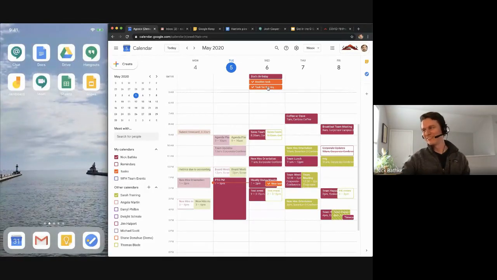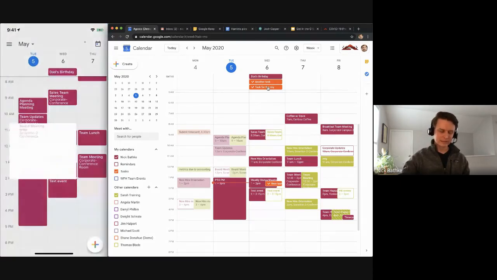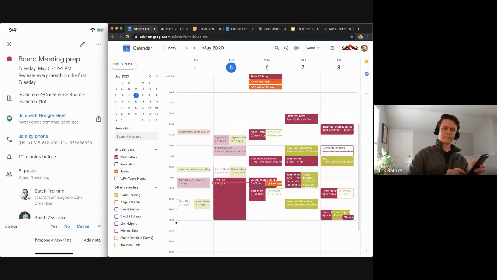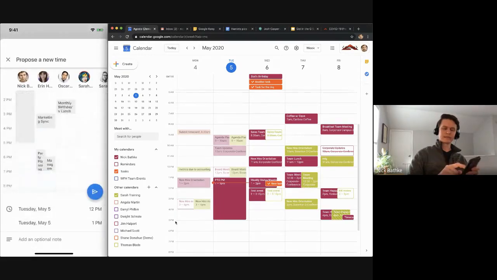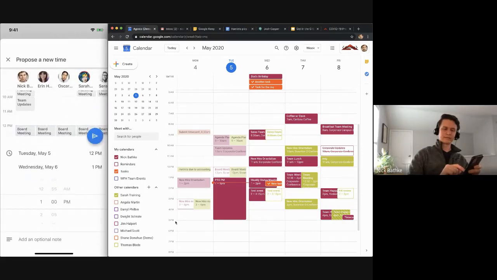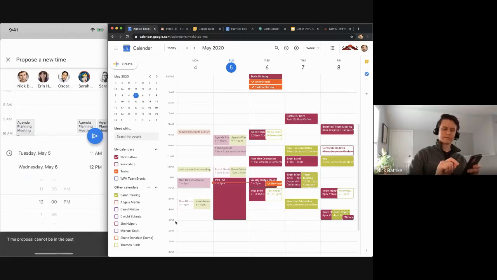Okay, so I got a couple more coming in. From the calendar app, can you propose a different time for a meeting invite? That's an awesome question. So let's take a look at this here. This one I didn't actually RSVP, it's passed. I didn't actually know that. So on the very bottom here where it says going, and you can see I haven't RSVP'd, I click the drop down arrow right there, and I can absolutely propose a new time. And it's even gonna overlay everyone's calendars. Look at that. So maybe I'll say at 11 a.m. Time proposal cannot be in the past. Yeah, I figured that. Good question.